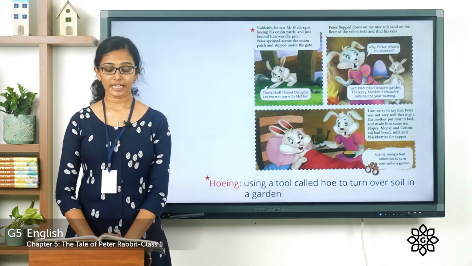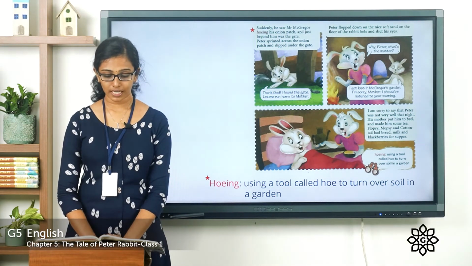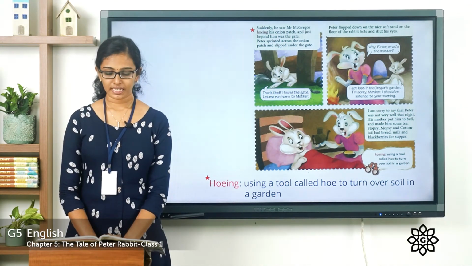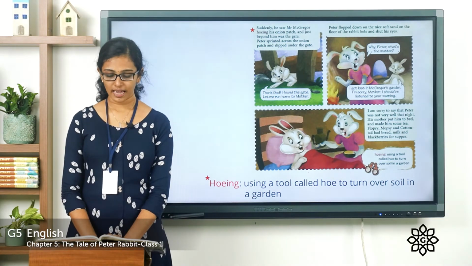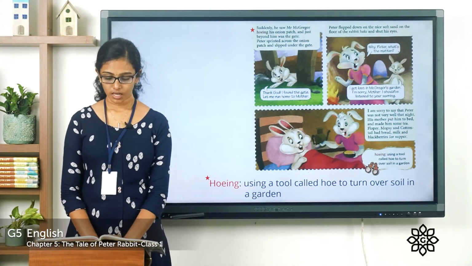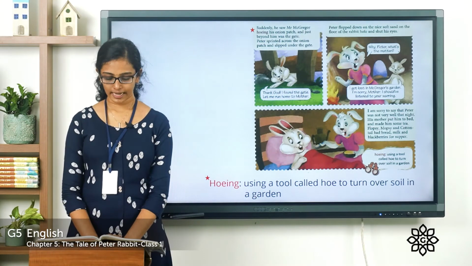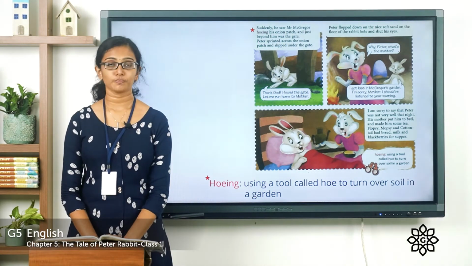Suddenly, he saw Mr. McGregor hoeing his onion patch and just beyond him was the gate. Peter sprinted across the onion patch and slipped under the gate. Thank God, I found the gate. Let me run home to Mother.